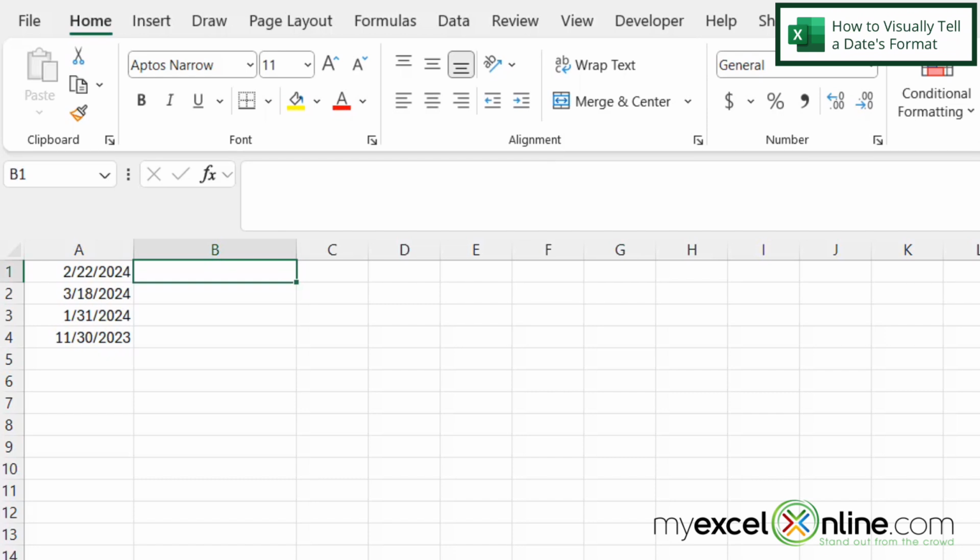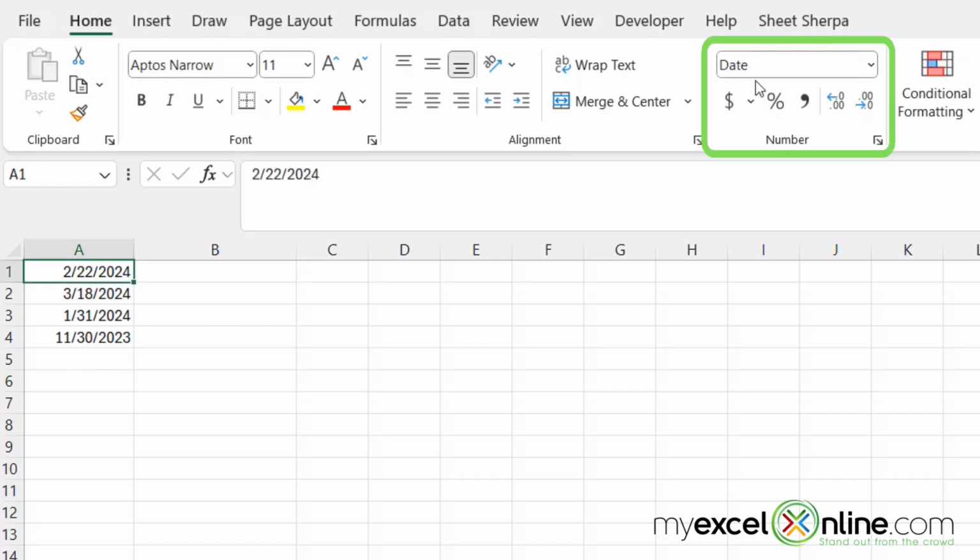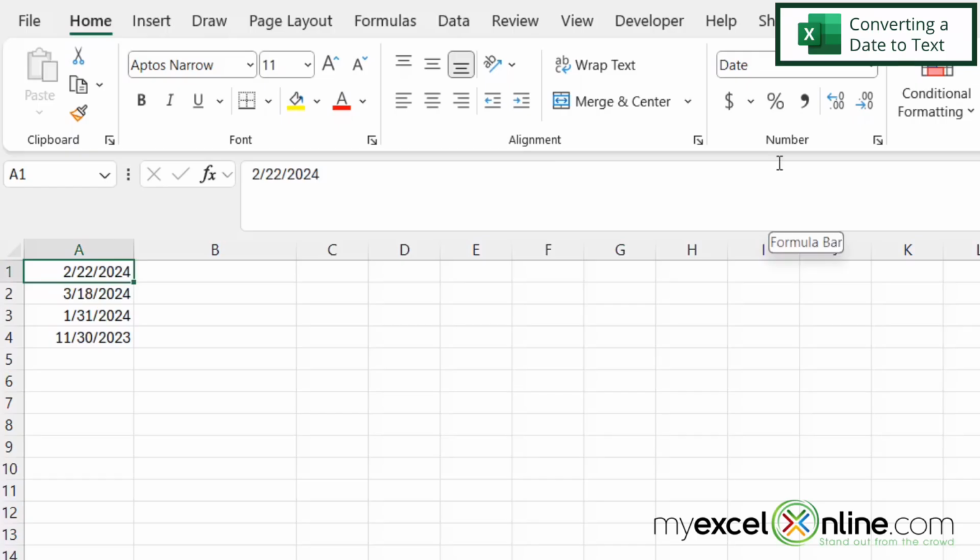So one way I know that a cell is formatted as a date is it will be right aligned, like you can see right here in A1 through A4. Or if I click in one of these cells and on the home ribbon, if I go over here to number, I can see that the format is in fact date. So sometimes we want our dates to be in a text format instead of a date format.